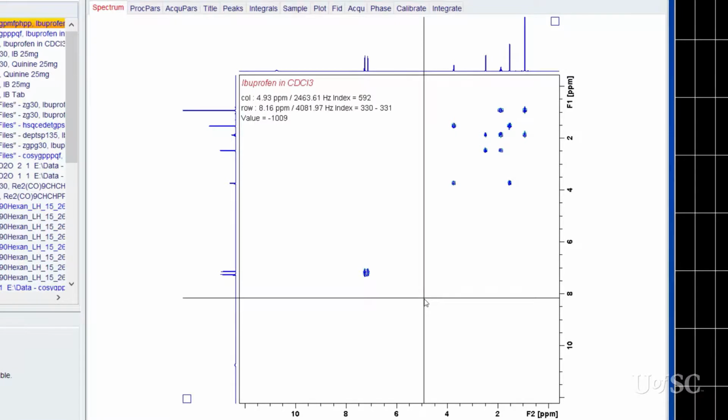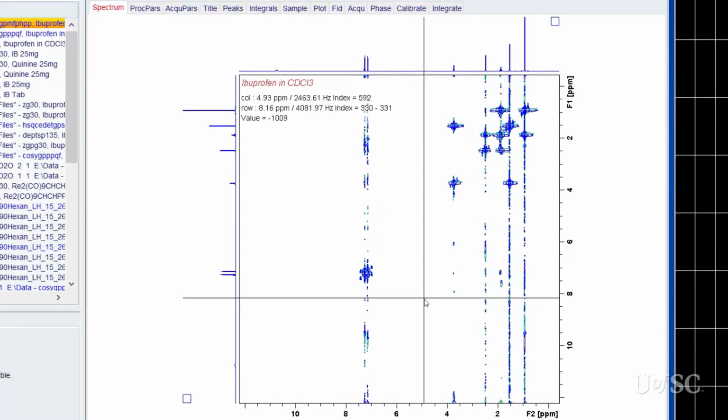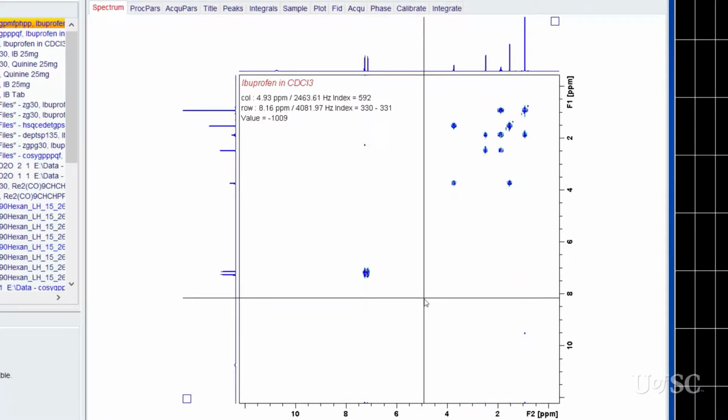The double quantum filtered COSY spectrum of the ibuprofen sample is shown here. The default processing does not include the symmetrization that was performed on the magnitude COSY experiment. There is some T1 noise, but it is low compared to the real peaks.